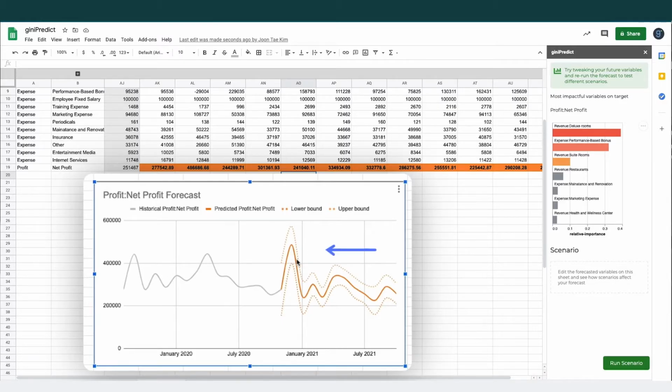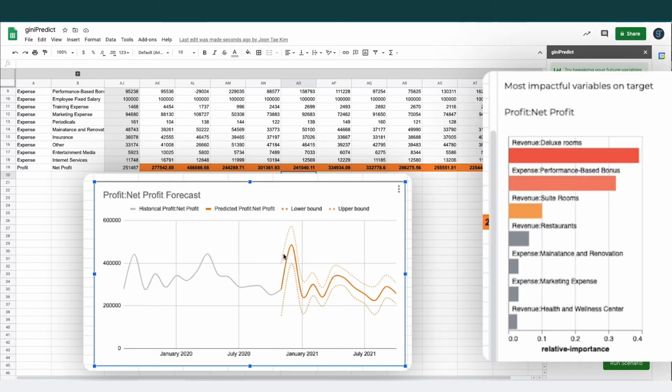Bear in mind that the further ahead in the future that you forecast, the less accurate it will be. As you can see, we have a peak in the Christmas, New Year holiday season here, and it dips again in June, July, August 2021. Over here, I can see what is impacting my net profit the most: revenue from deluxe rooms, and also the performance bonus expenses.